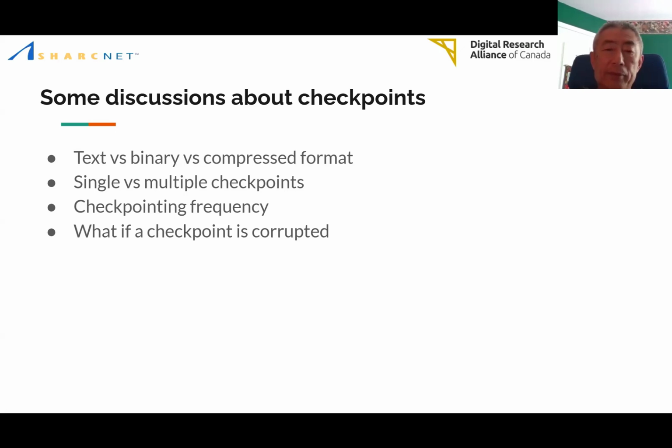Also, if you choose a single checkpoint, it's very dangerous, because suppose you are in the process of overwriting the current checkpoint, and just at that moment there's a system glitch. The writing operation stops halfway, and you get a corrupted checkpoint. You are not going to be able to resume anymore. With multiple checkpoints, you don't have such risk. Suppose the last one was corrupted, you still have the second last one.